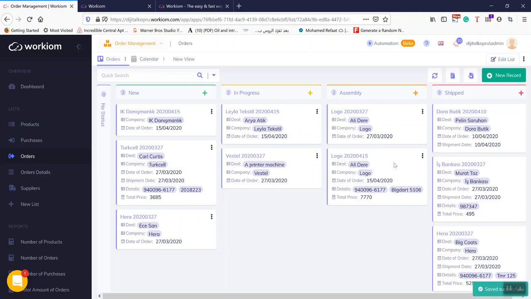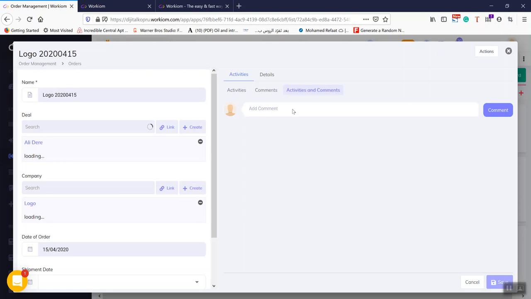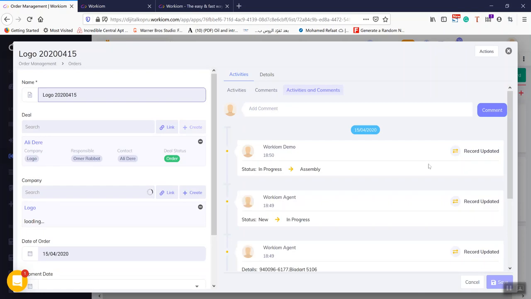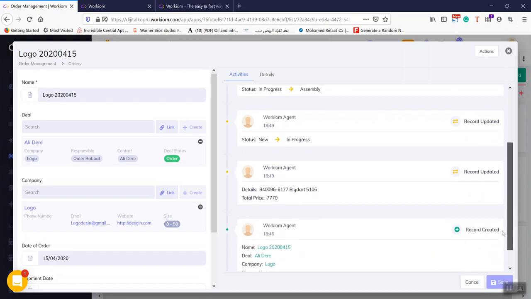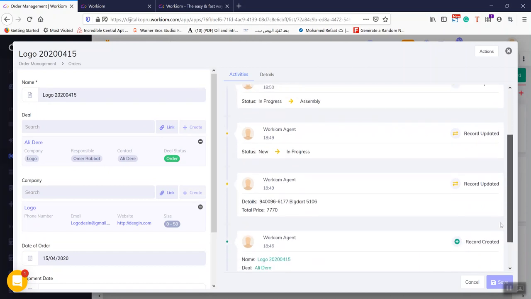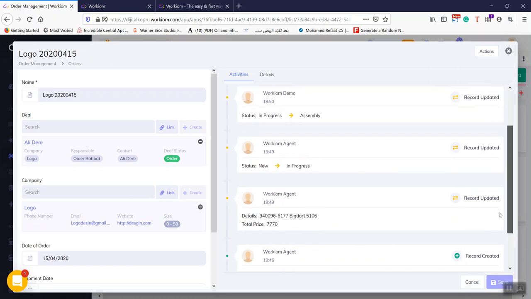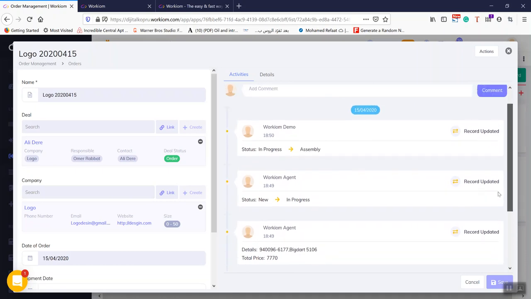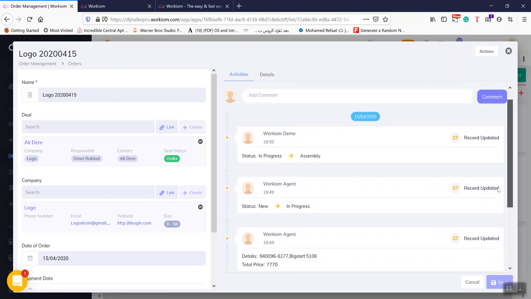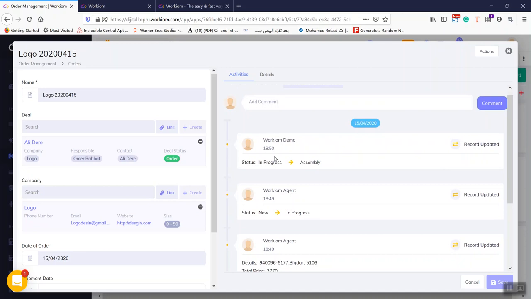Now everything is happening. As you can see, when I open it as well, I can see and view all the activities that have been done here. So this has been created by Welcome Agent. At this stage, it has moved to in progress by another agent. The agent is significant: it is actually the system doing the automation and moving it from one stage to another. I myself work on demo, and I'm now moving it and changing the status from in progress to assembly.